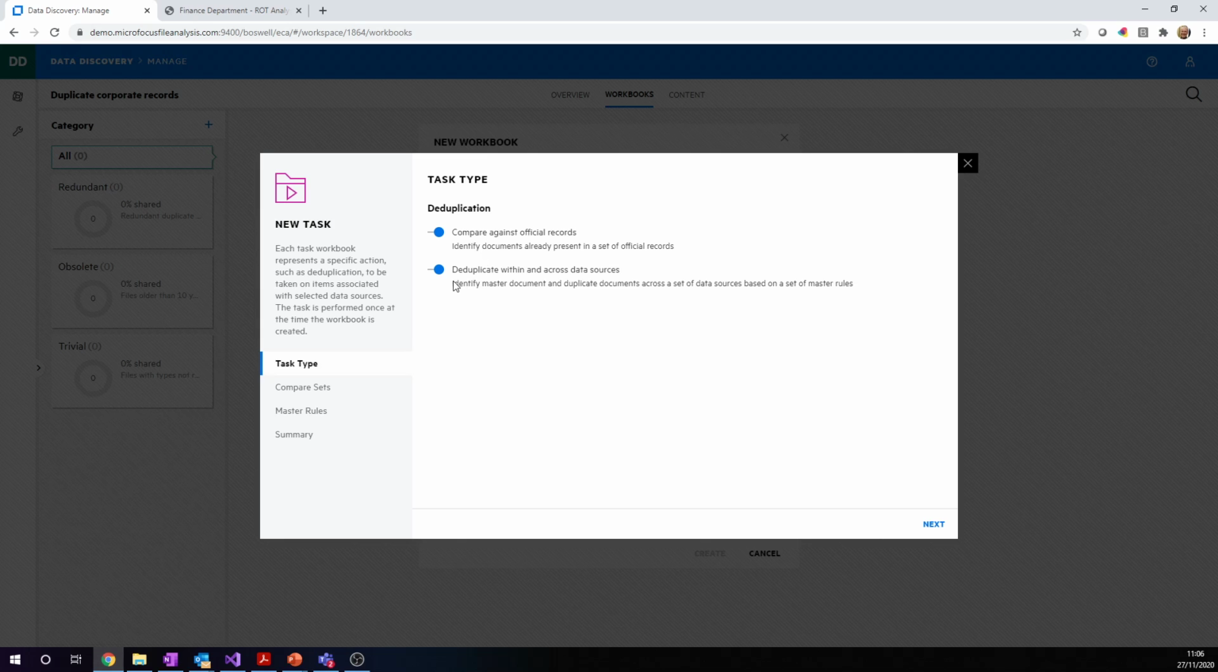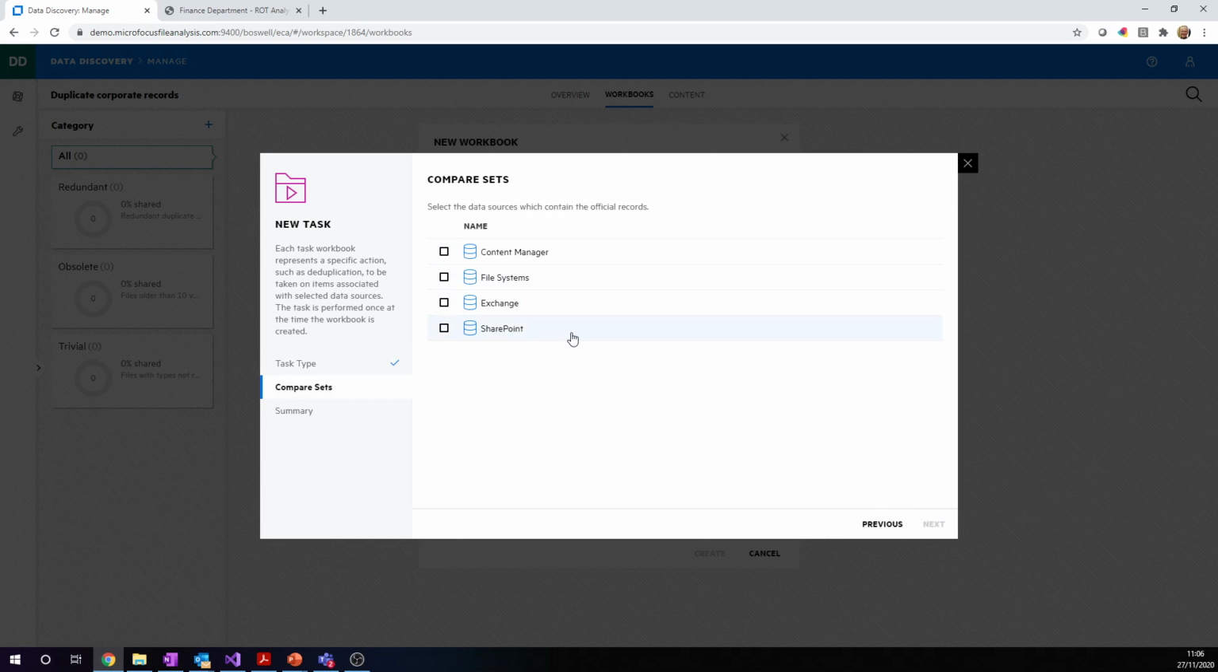So here, I'm not really wanting to do a deduplication inside those file systems. But what I do want to do is, where there is an official record, see if there are copies elsewhere. So I choose just the first option here. Secondly, when I'm comparing the sets, I need to select the data source, which is our official records. In my environment, my Content Manager is my official records. This is where my official information is, and I'm looking for copies in file systems, Exchange, and SharePoint.